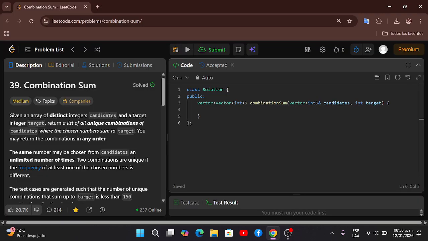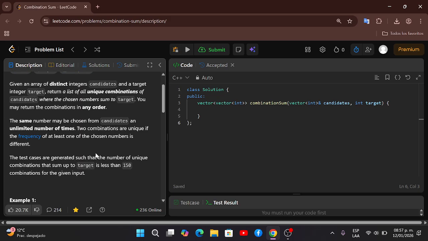Hello everyone, in this video I'm going to solve this question that is combination sum. So let's read the statement. Given an array of distinct integers candidates and a target integer target, return a list of all unique combinations of candidates where the chosen numbers sum to target. You may return the combinations in any order.